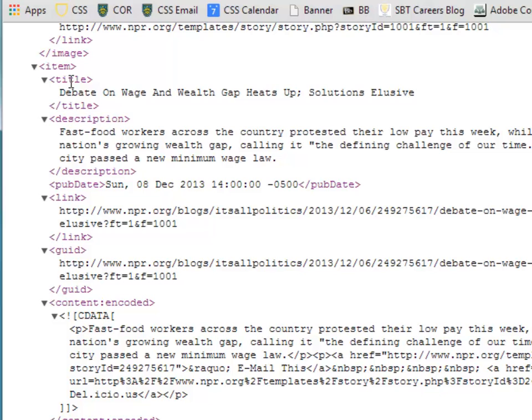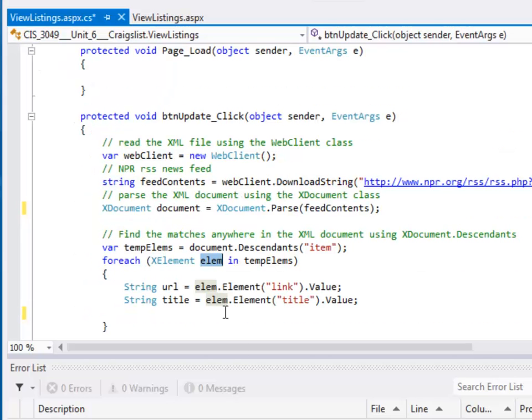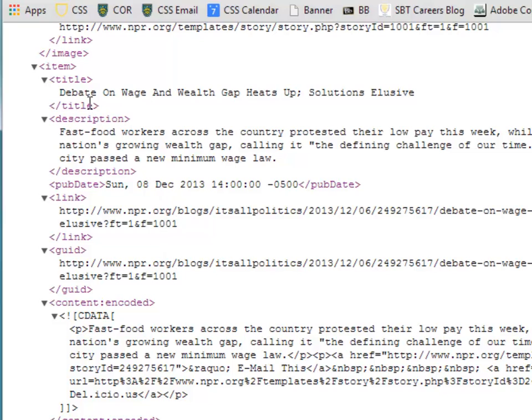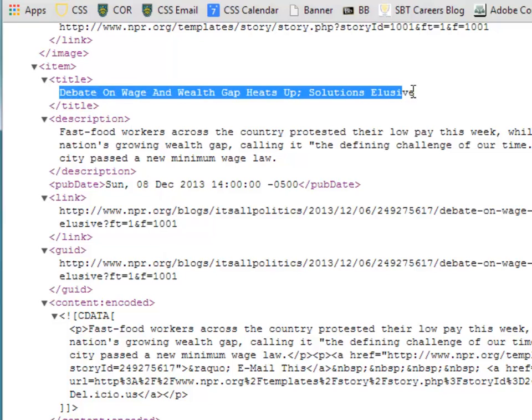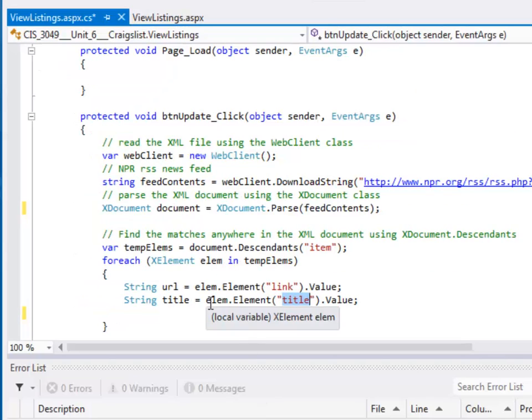So now we're going to grab that title and link subtags. Once we've got an element, elem dot, we can use the dot Element method to grab the link and the title elements out of there. And if we want the values, that's what's stored within the tags. So what's stored between the title start tag and title end tag, which is the title in this case, I can just say dot Value. So what I'm saying is elem.Element, then title in quotes, dot Value will return to me that string. So I'm just storing that in a string variable. Same with the link. I'm storing that in a URL.